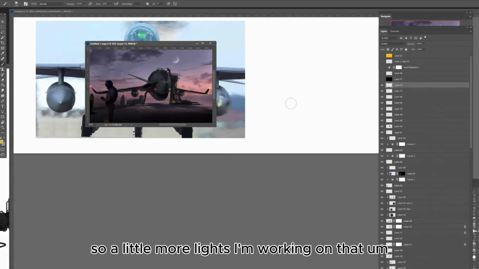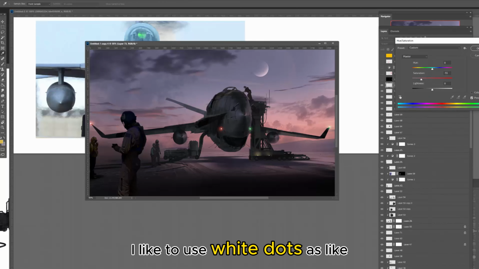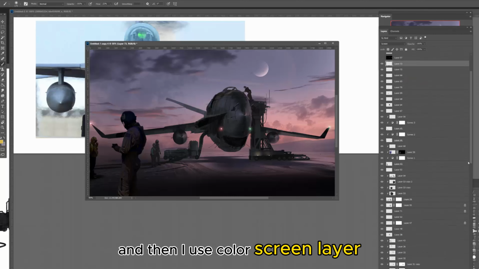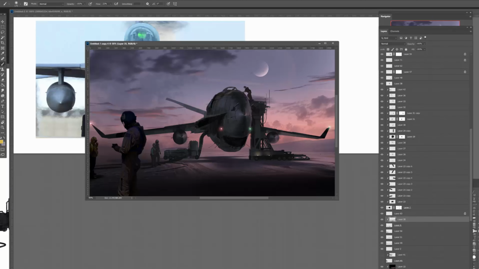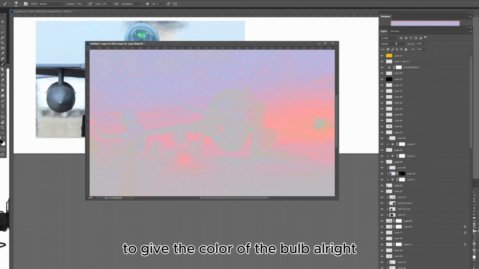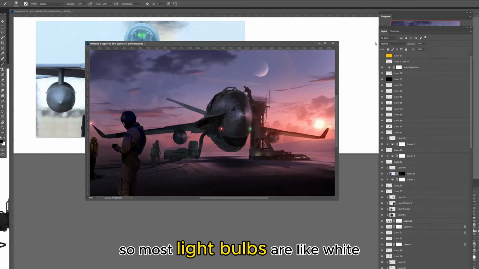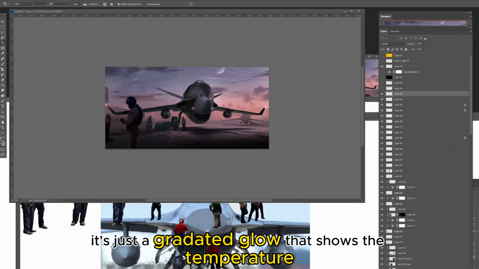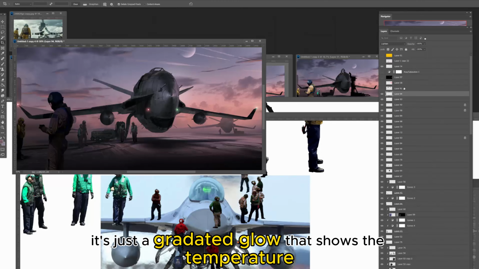So a little bit more lights, I'm working on that. I like to use white dots as the source of a light bulb, and then I use a color screen layer with a very saturated color to give the color of the bulb, right? Most light bulbs are white on the inside. When you look at it, it's just the gradated glow that shows the temperature.